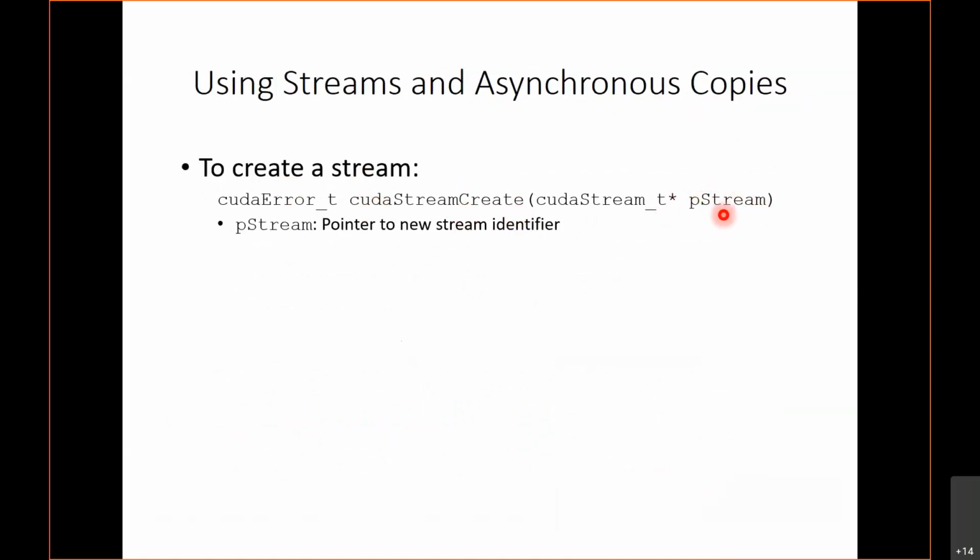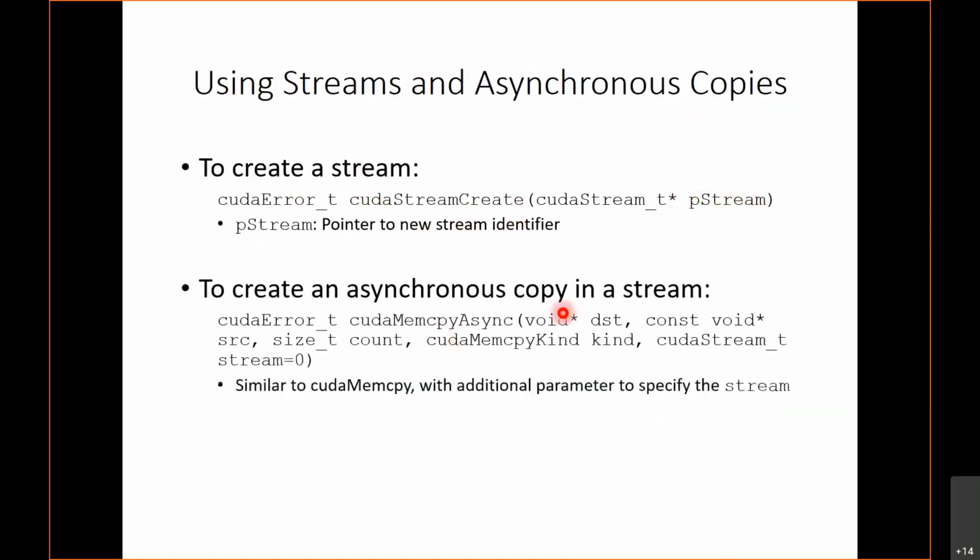To create an asynchronous copy inside of a stream, we can use the same cudaMemcpy API, but with an Async at the end of it. So it looks the same as the cudaMemcpy API, but it has an Async at the end. It's called cudaMemcpyAsync. What cudaMemcpyAsync takes as a fifth argument is a cudaStream. By default, if we don't specify the stream, it's going to go into stream 0, which is the default stream. However, if we want to put the cudaMemcpy into a specific stream, we can specify it by providing the stream handle that we created using cudaStreamCreate.